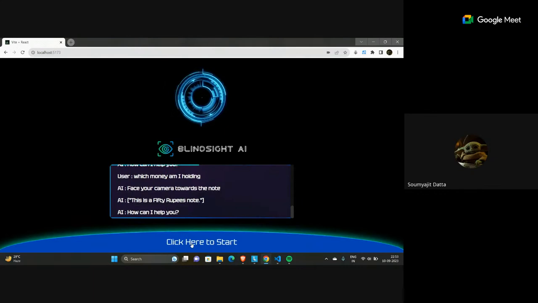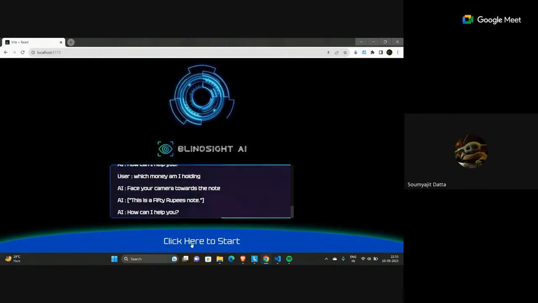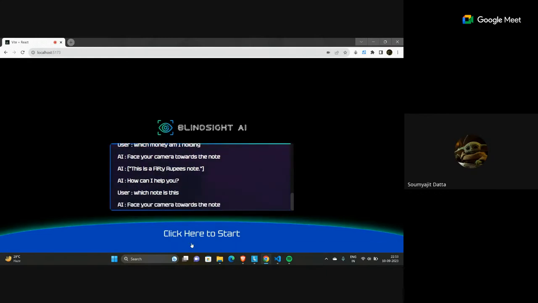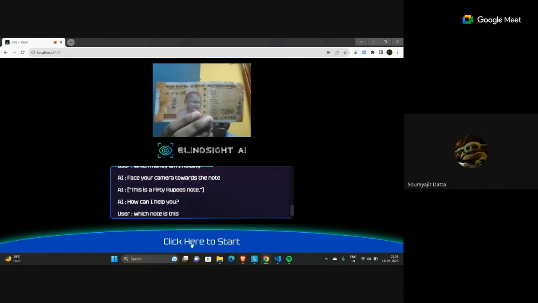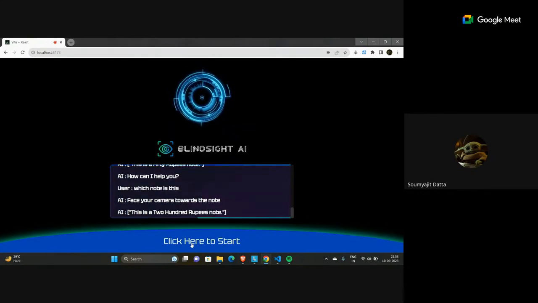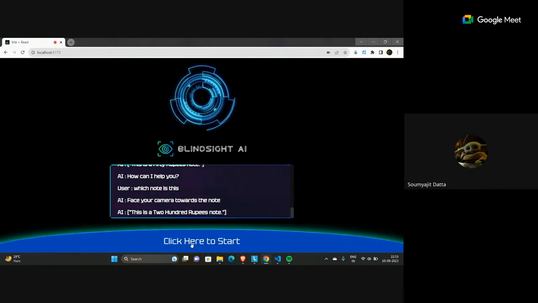If I try with another note. How can I help you? Which note is this? Face your camera towards the note. This is a 200 rupees note. So it can detect all denominations of the Indian currency.